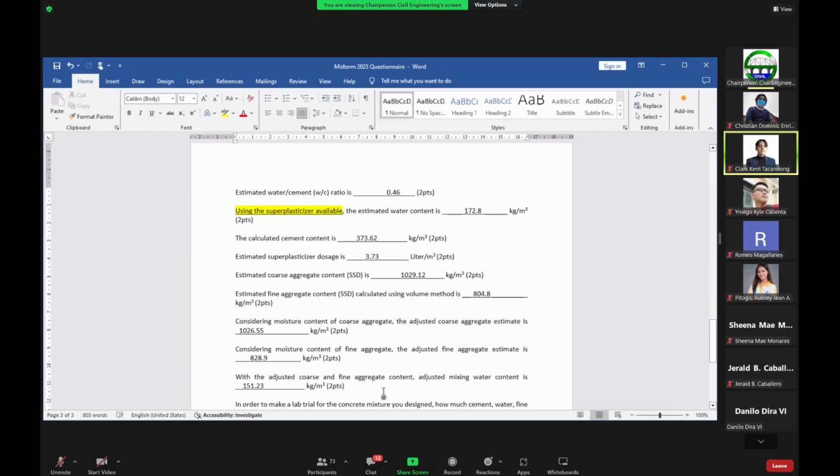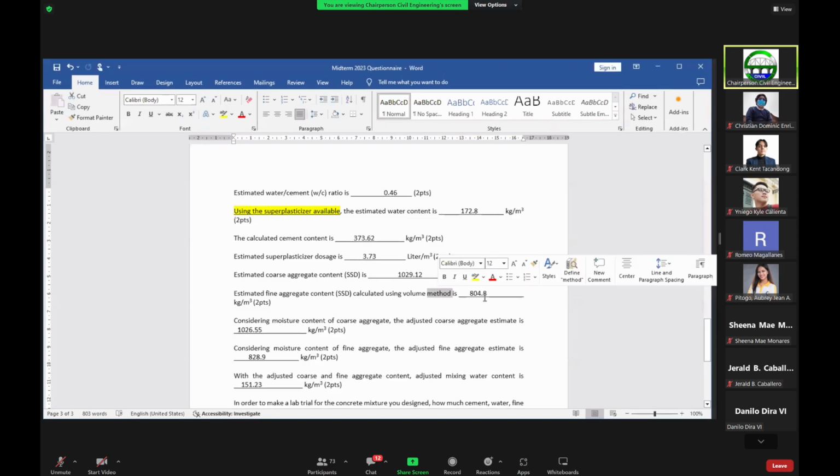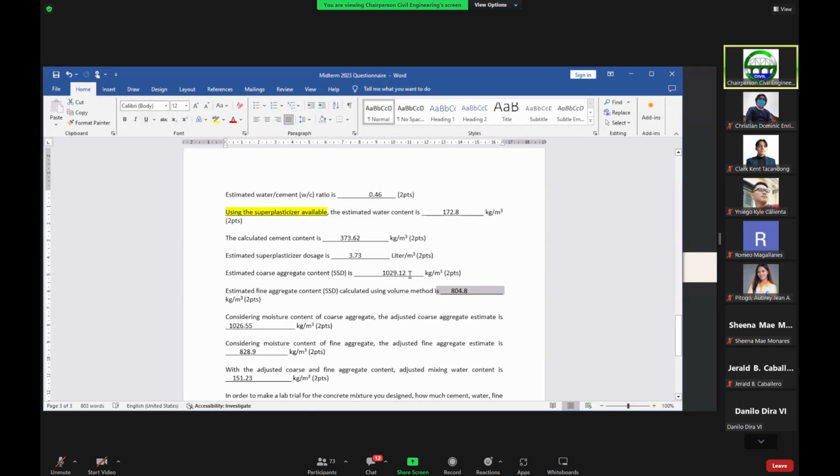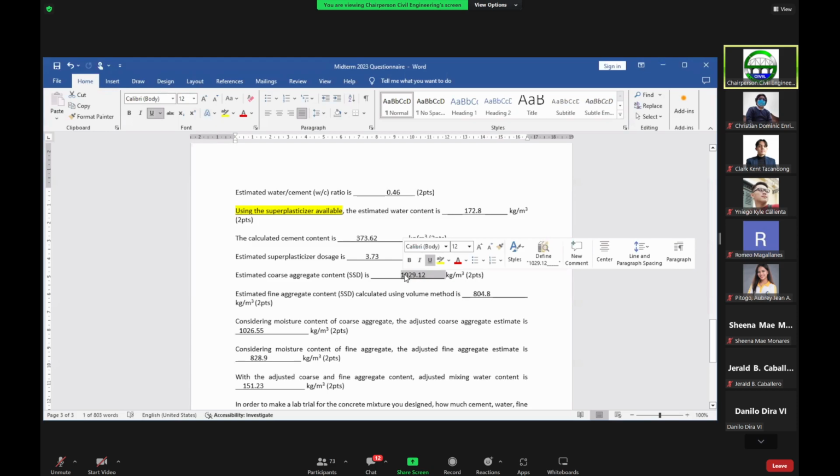Yes, miss. Okay. So first we get the 172, we do this first before we adjust due to moisture content. Because actually this adjustment is after we already have all our values. We have everything we need now. This is what we are supposed to use for the mix: 1029, 804, 172, 373. Those are the values you're supposed to use for the mix, if not for the moisture content in your aggregate.